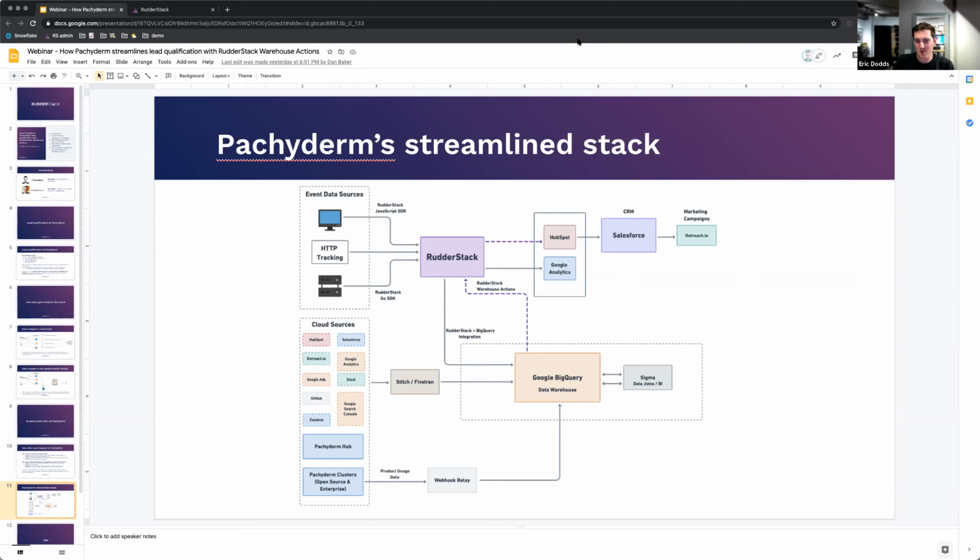That was an extremely efficient explanation of a graph with so many lines and boxes. Just one quick clarification. So you use Sigma to build the tables that are populated in BigQuery that then get pushed back to the stack through warehouse actions.